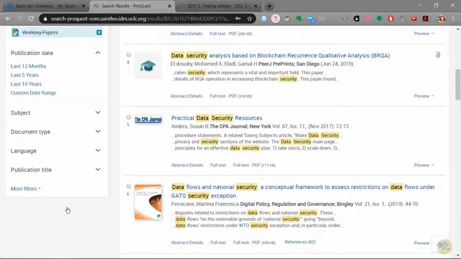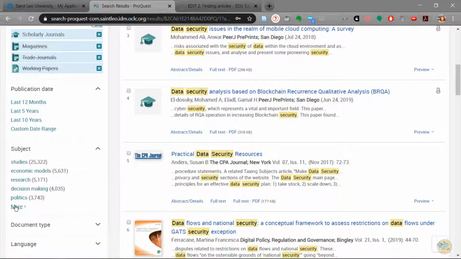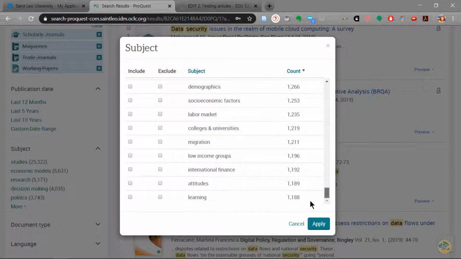Another way to narrow this down is to scroll and click on the arrow for subject. When I click on More, I get a list of subjects. Again, they tell me if I pick that subject, how many articles will be there. Notice that data security is not in this list. Maybe data security is not the best way to go. I'm going to close this out.